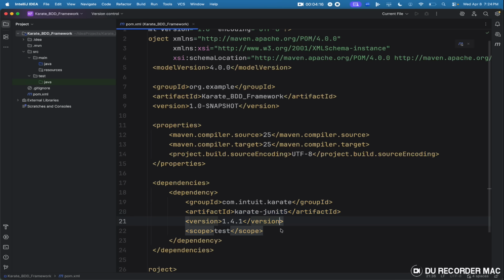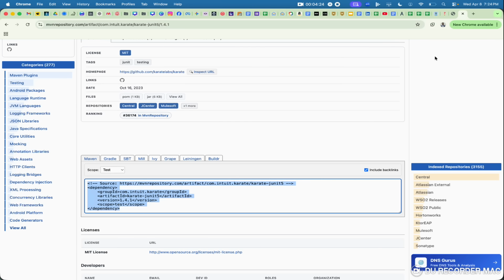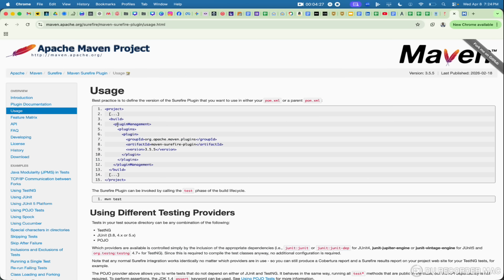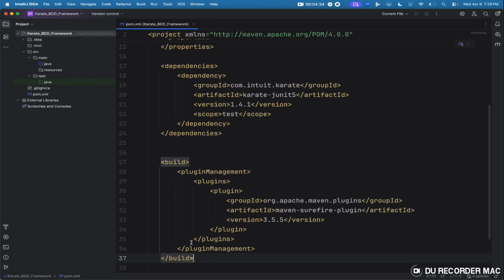Next, we want to run the Maven test, so for that we need to have the plugin. I'm sharing that URL in the description as well. This is the build. You copy this build and keep it under the project. This is the Maven Surefire plugin, and the latest version is 3.5.5. This Maven Surefire plugin is used to run your tests. In an interview, if they ask what plugin you use to run tests, you can say it's the Maven Surefire plugin for the Maven test command.